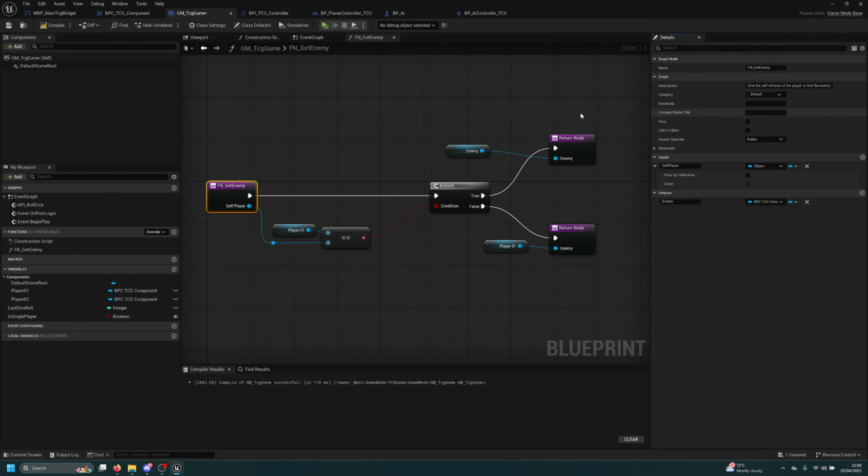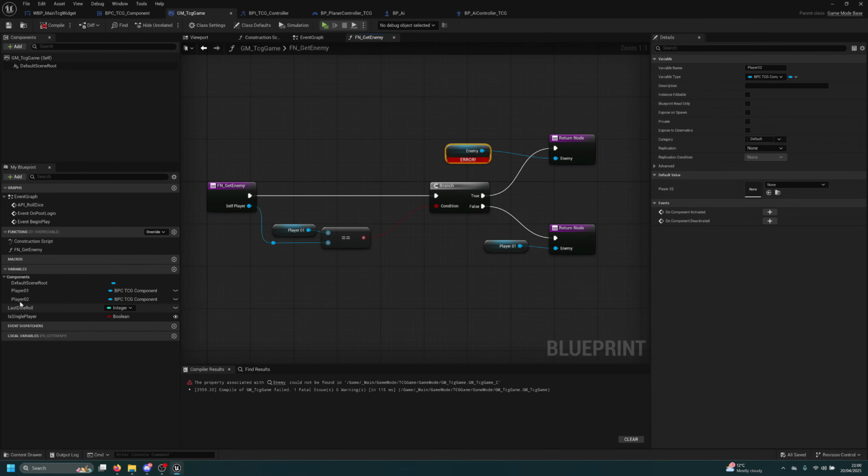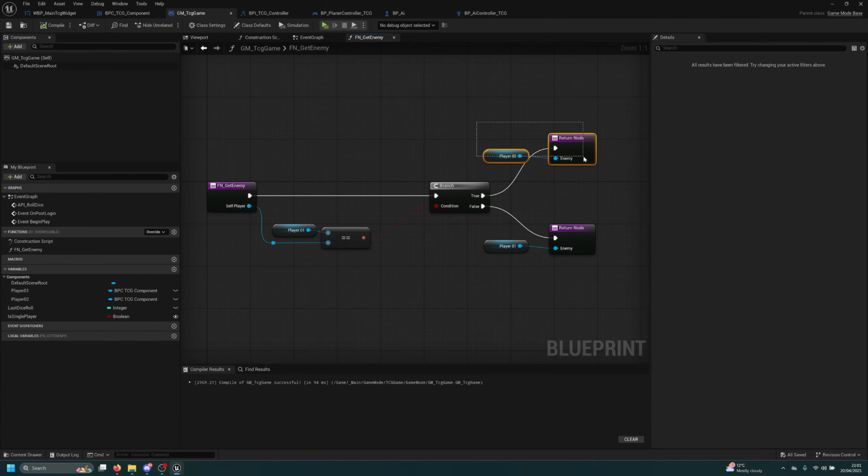Now, there may be a way to exploit this. I'm not entirely sure, but this should work. So now what happens is that if I'm passing myself and I'm checking, is myself equal to the player number 1? Yes. So then you return player 2 because that's your enemy. Otherwise, you return player number 1. And that's it. Simple as it gets.